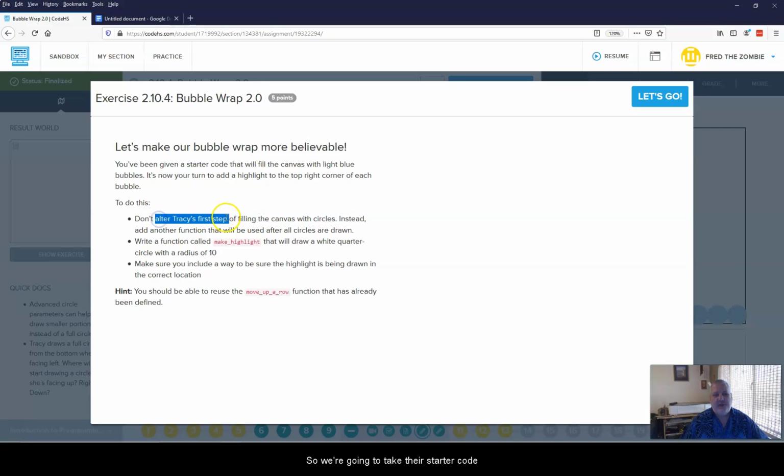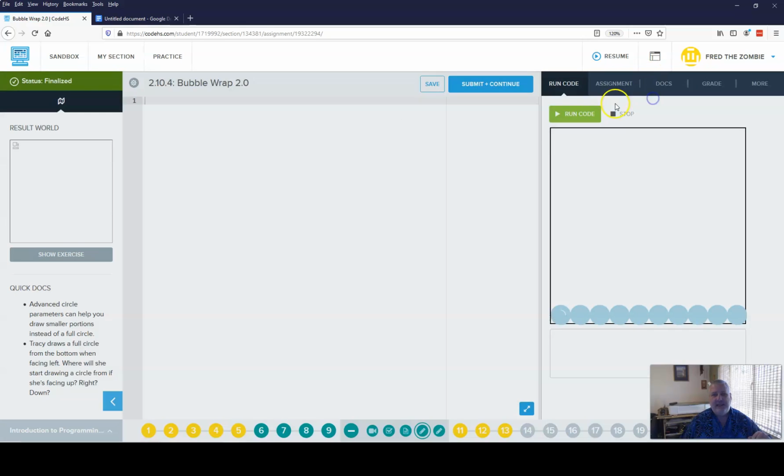So they don't want us to alter filling the canvas with circles. Instead, they want us to add another function that's going to be used after all the circles are drawn. They want us to call that function make highlight. We'll draw a white quarter circle with a radius of 10. Make sure we include a way to be sure the highlight is being drawn in the correct location. And we should be able to reuse move up a row that's already been defined. So let's go ahead and do that.